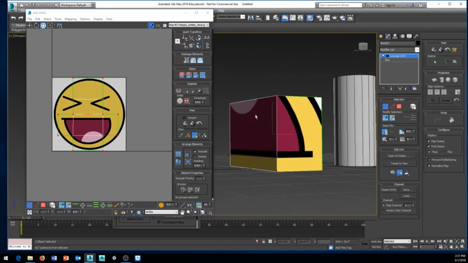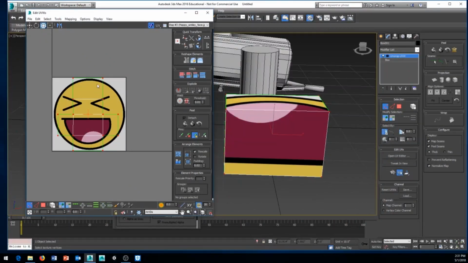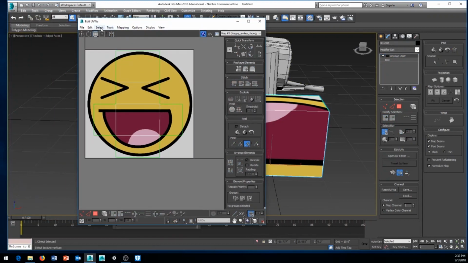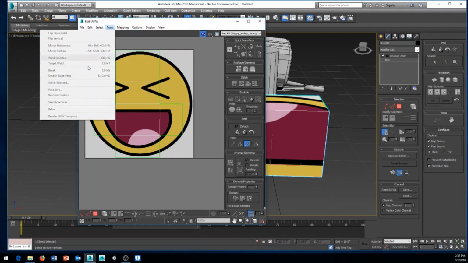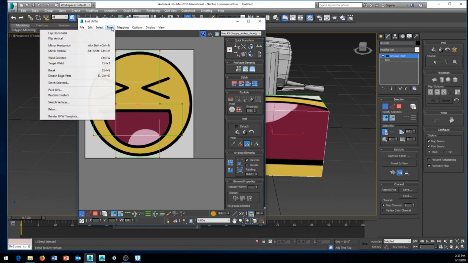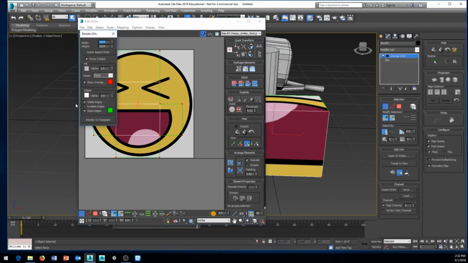And so although this doesn't work if we have it done this way, we can also export out this UVW to create a texture. So that's what I'm going to do. In order to do that, I'm going to go to Tools and then Render UVW Template, but I have to make sure that this is active, and we know it's active because it's blue. So Tools, Render UVW Template, and then I'm going to give it a width and a height. By default, it's 1024 by 1024.